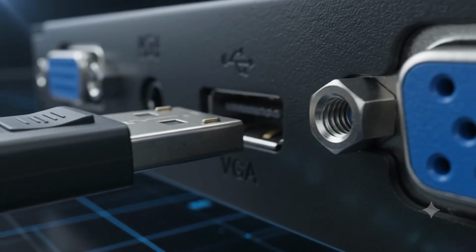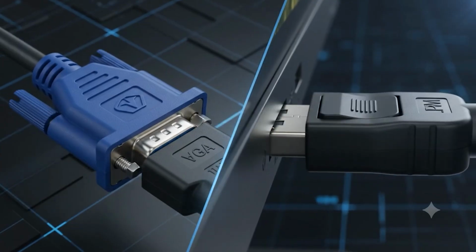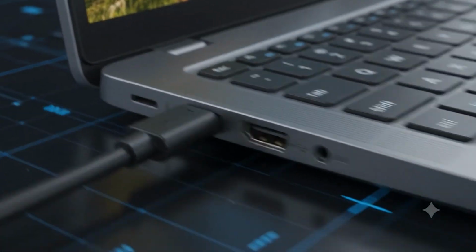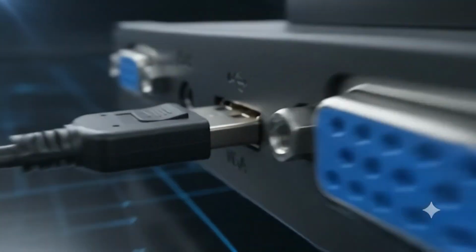Among modern display interfaces, DisplayPort stands out by supporting multi-stream transport, MST, which enables daisy-chaining multiple monitors together using a single initial connection from the graphics card.